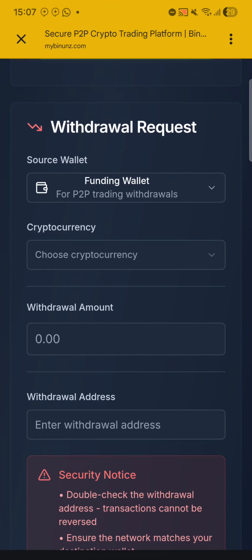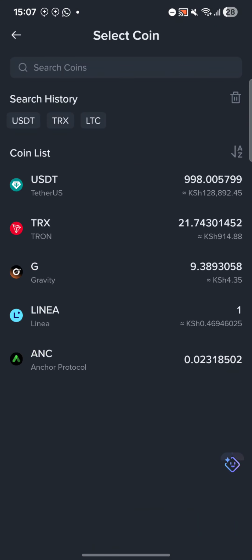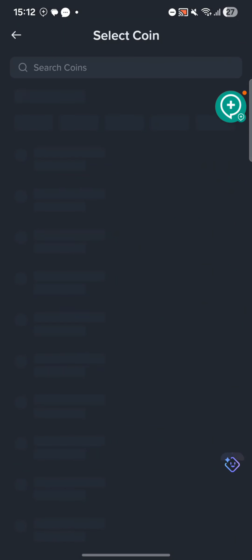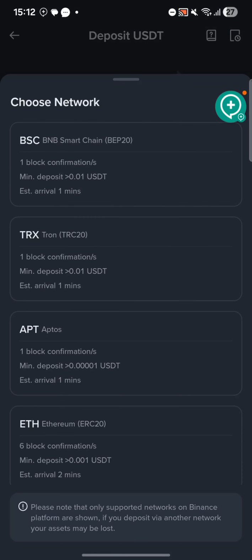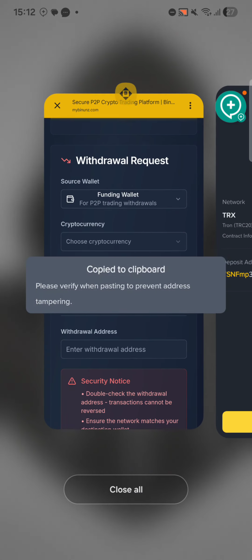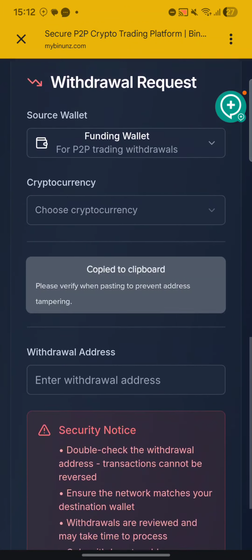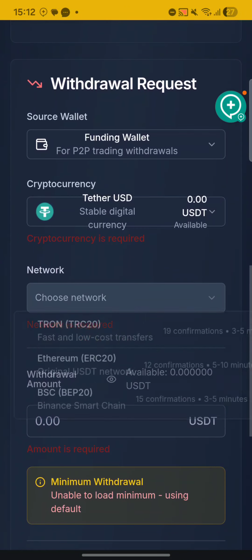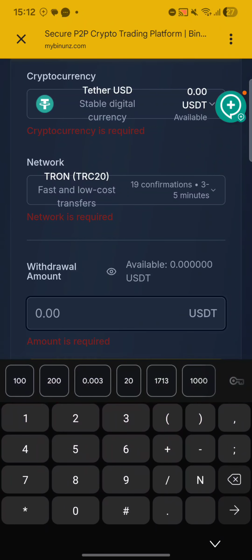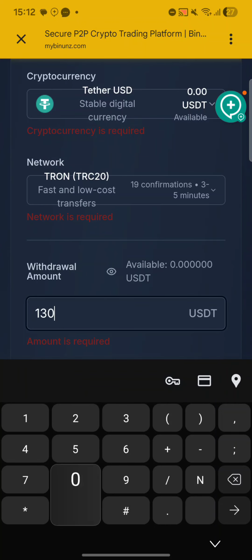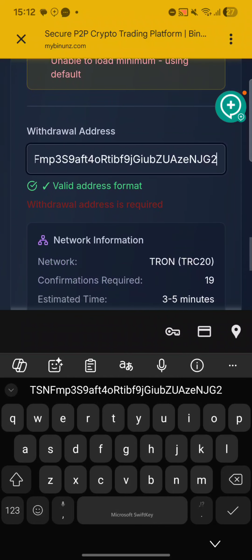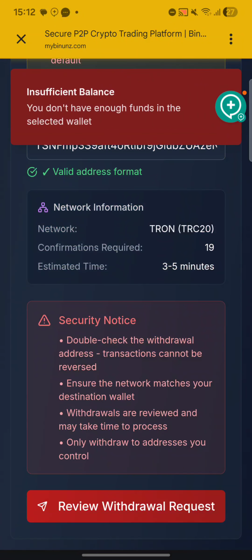So what I'll do here, I will go to my Binance. This is my Binance. So I'll click on add funds, guys, and then I'll click on deposit crypto, USDT, and then TRX. Copy the address, guys, and then I'll go on the Binance exchange, and then I'll click on USDT network TRC20, and the withdrawal amount, because we deposited 1,000, let me put 1,300, guys, and then I'll put my withdrawal address here, and then I'll review the withdrawal.